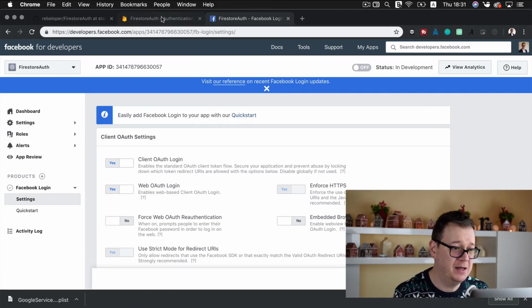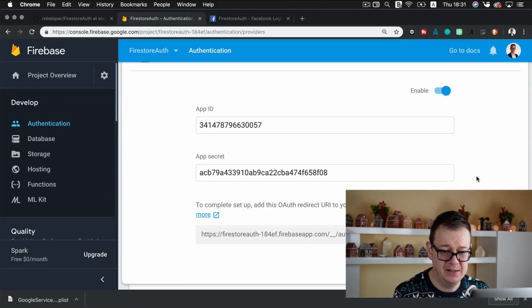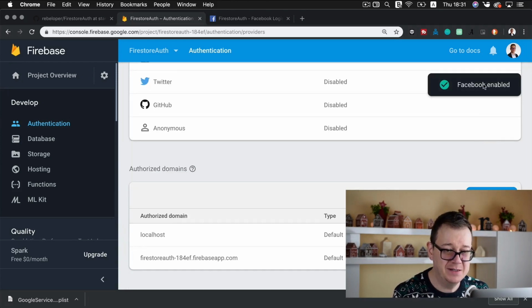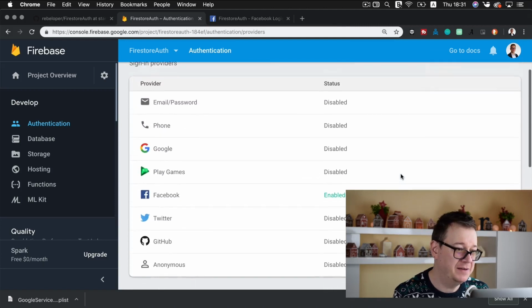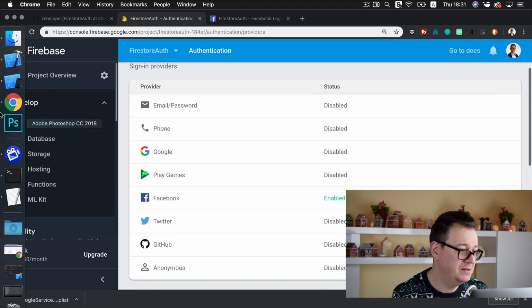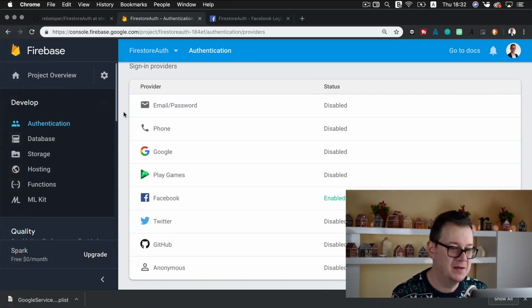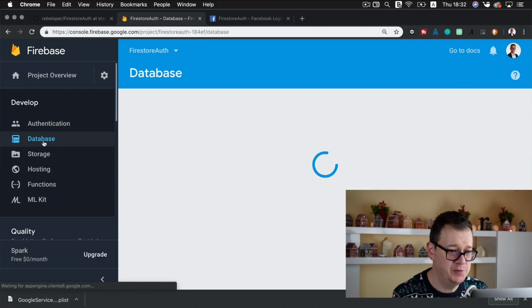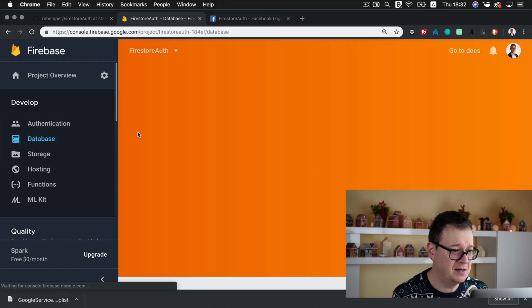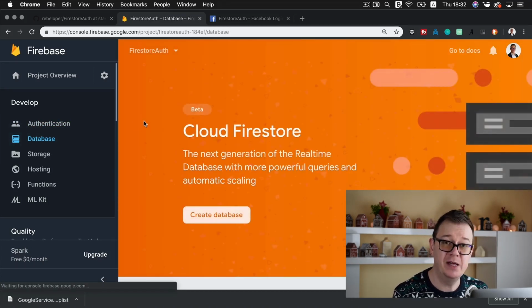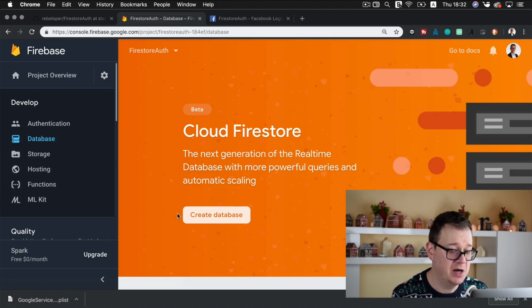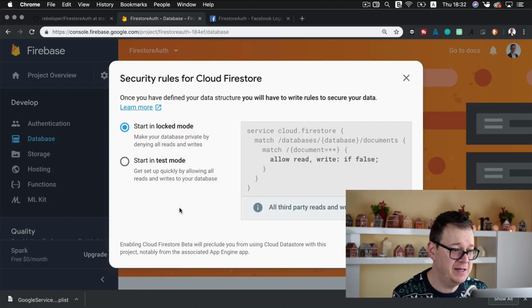So let's go back to Firebase and click on save. And Facebook was enabled. Great. Now, what else do we have here? So now that we have Facebook enabled, we want to enable our database too and our storage. So let's start off with our database, and we are going to use Cloud Firestore. So click on Create Database, and we will start in test mode.